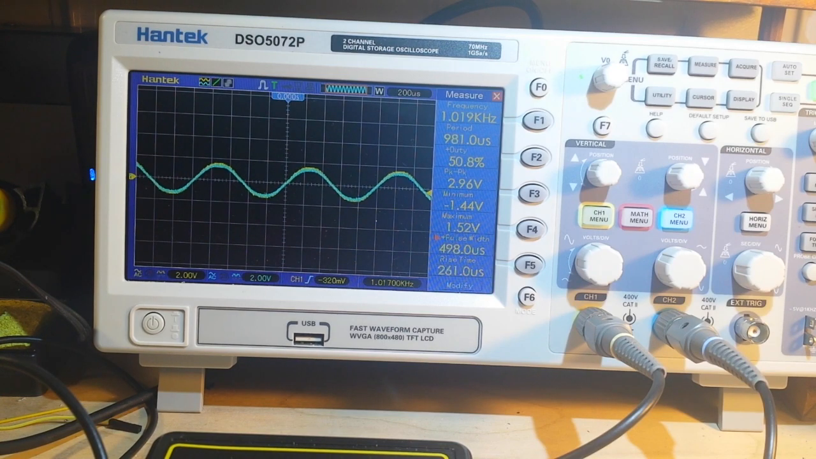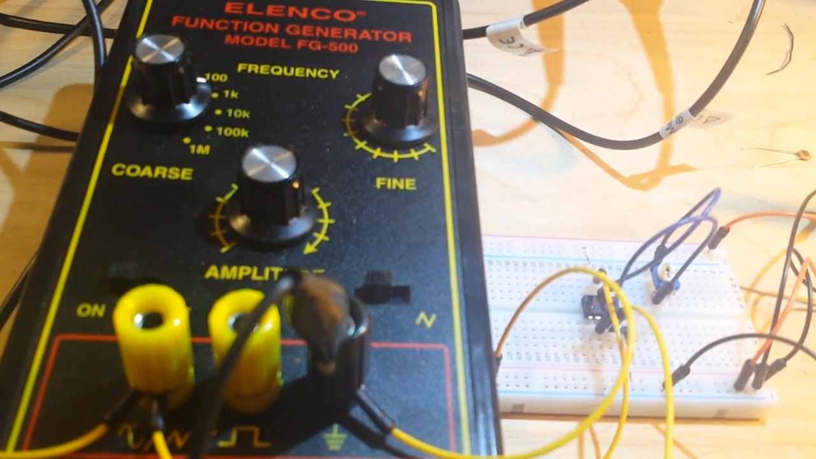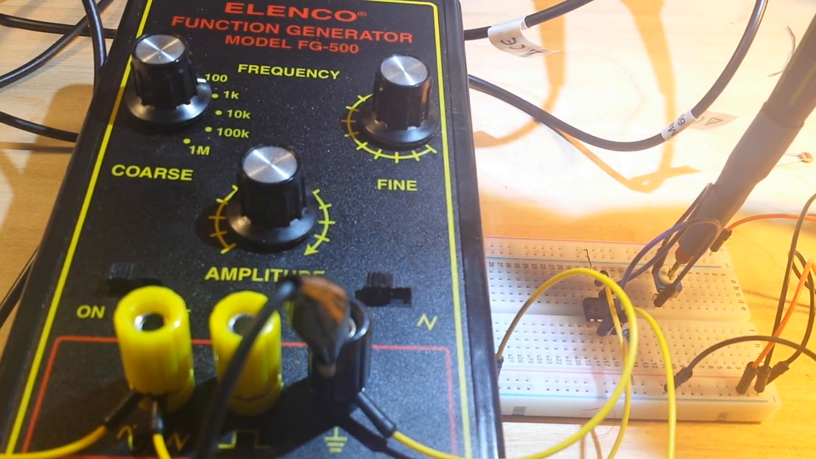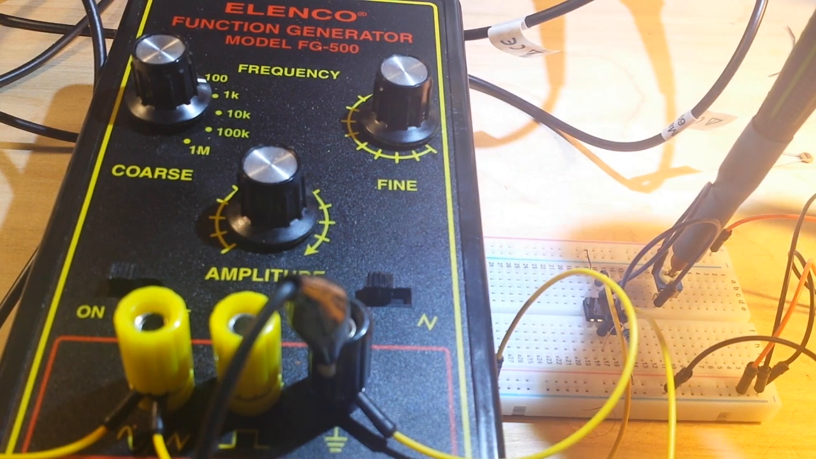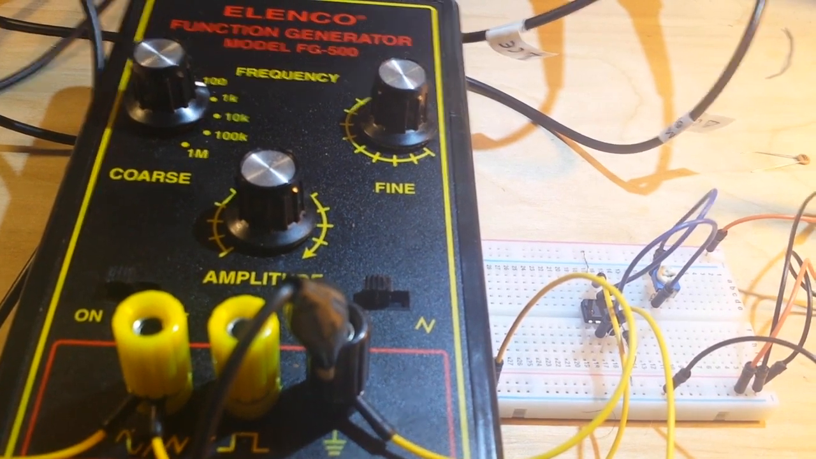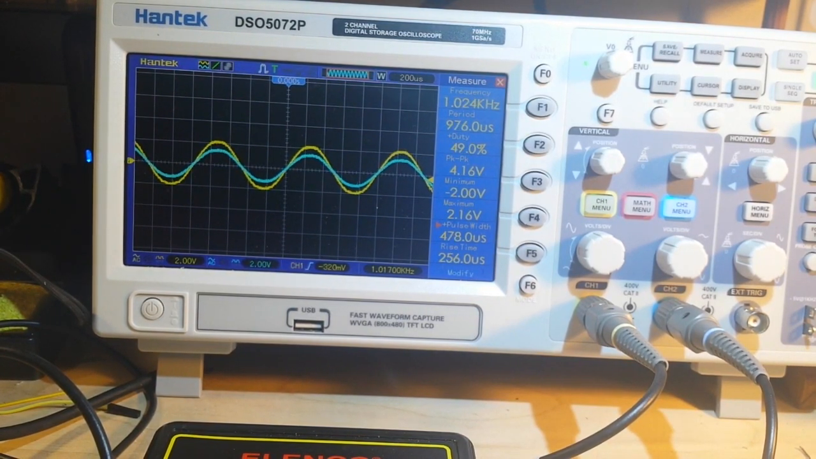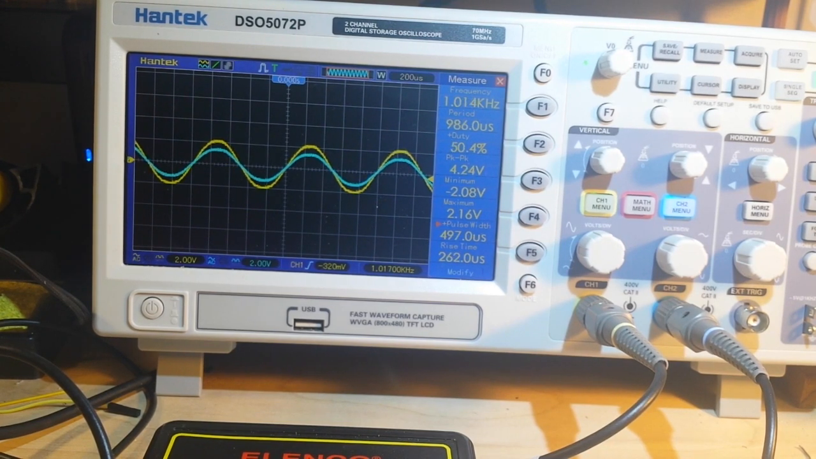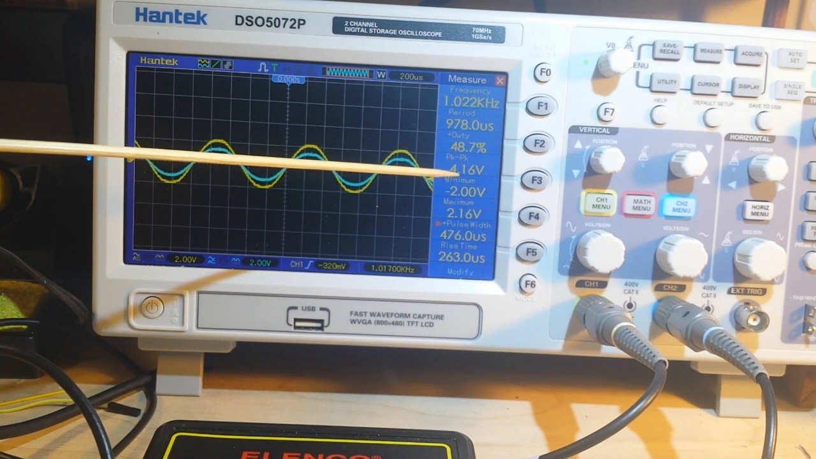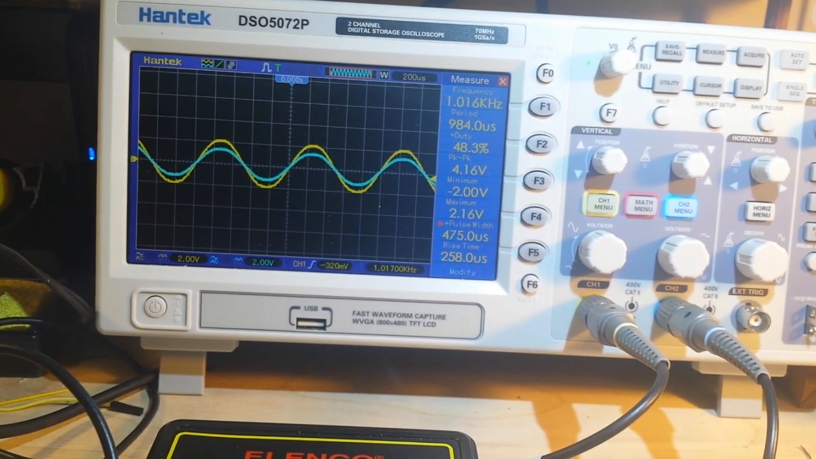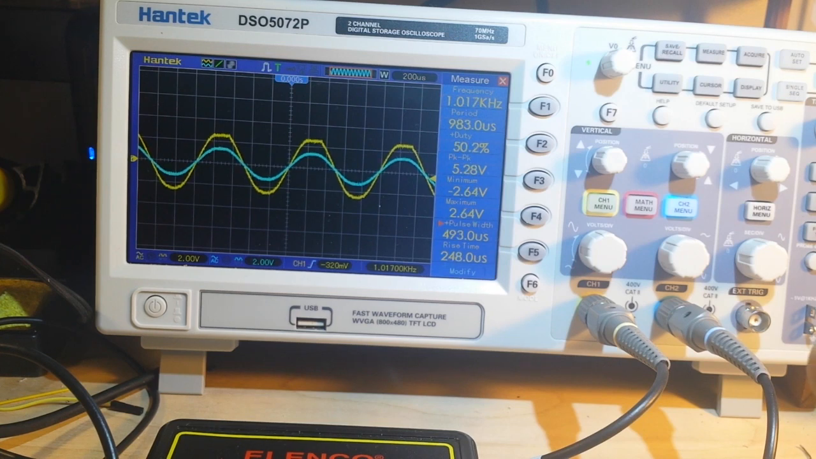But if I adjust this pot right here, and we take a look at the screen now, you can see that we do have some gain, where our input is at about 3 volts peak to peak. You are now seeing 4.2 volts peak to peak. And if I adjust the gain some more, we're up to 5.36 volts peak to peak.